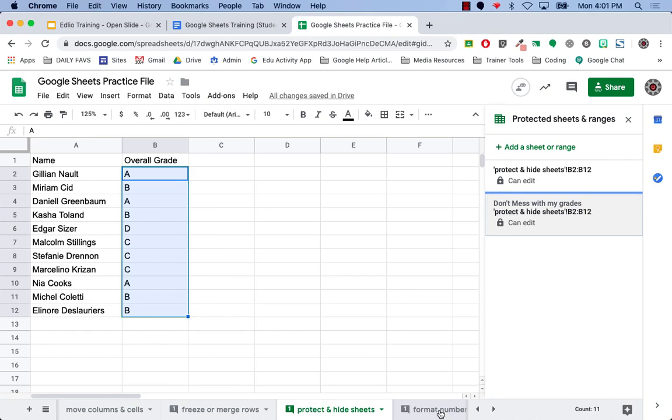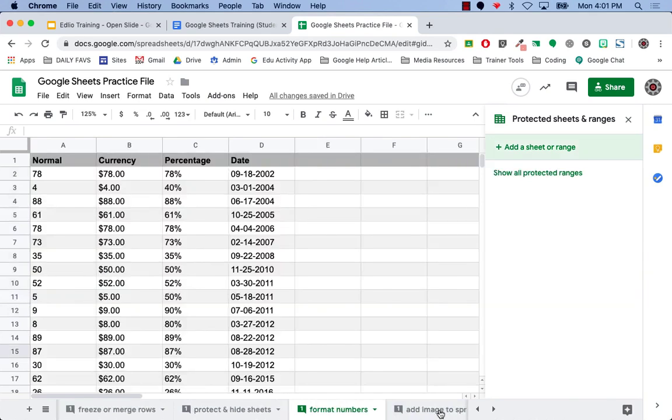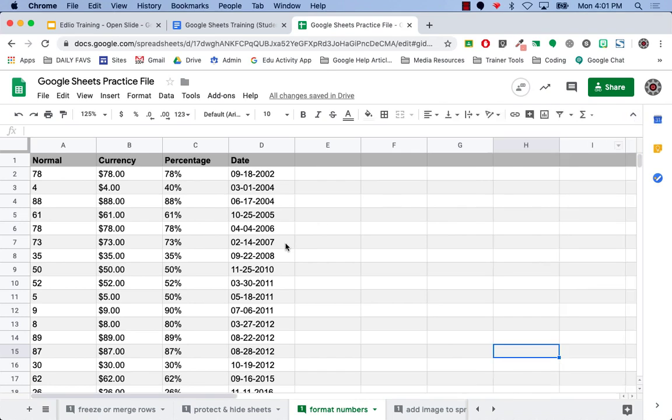Moving on to the Format Numbers tab. You can see we have 4 different columns of data here. They're each formatted differently. The way you format numbers inside of a cell is by first, of course, selecting those. And say, for example, I want to round these up to the nearest dollar. You're going to look on your toolbar up here. And first off, if it wasn't formatted as currency, you could do that there.